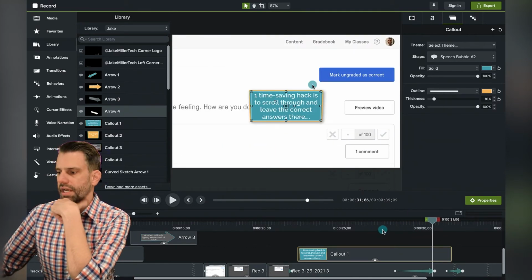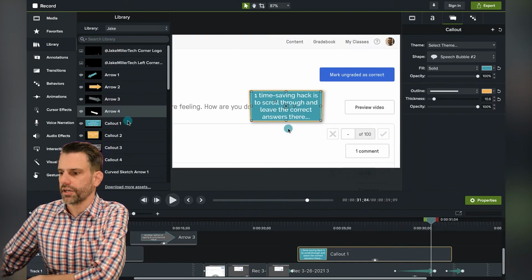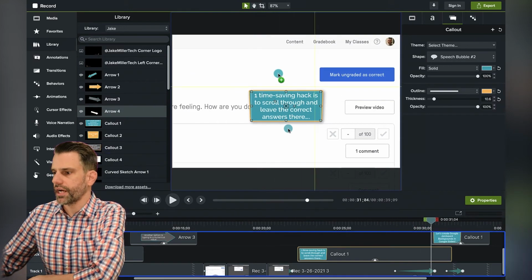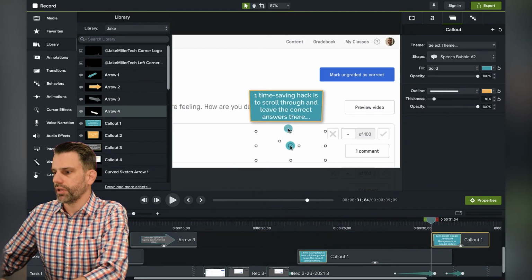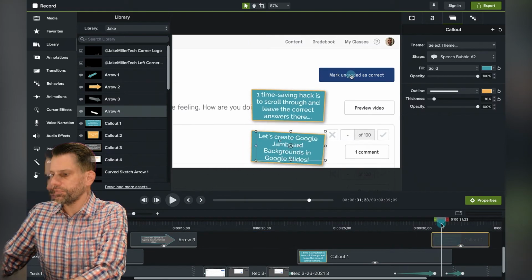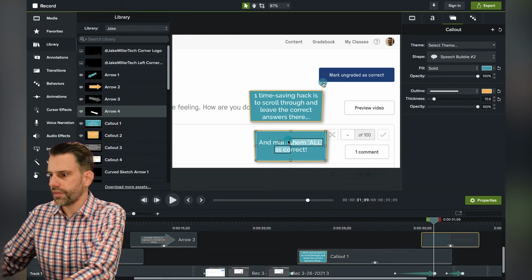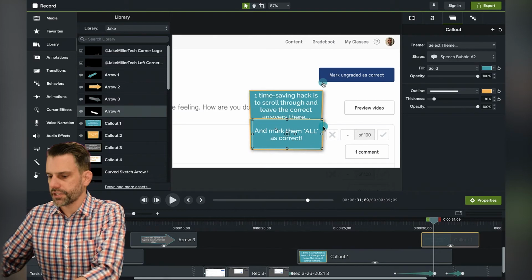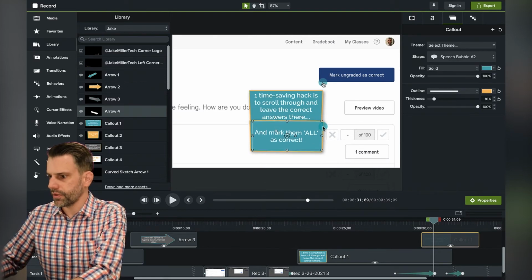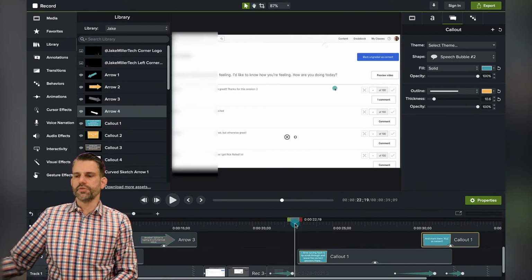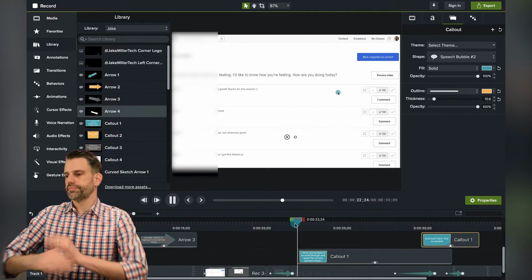Okay, and here's what I do: I mark everything that was correct as ungraded. So I'm going to bring in another callout that comes right here, right below it, as if it's a continuation of it. I want this right up against that one, almost like a continuation. Actually, if I put it a little bit lower. Okay, and I use the arrow keys to make it go lower. Let's see how that looks.